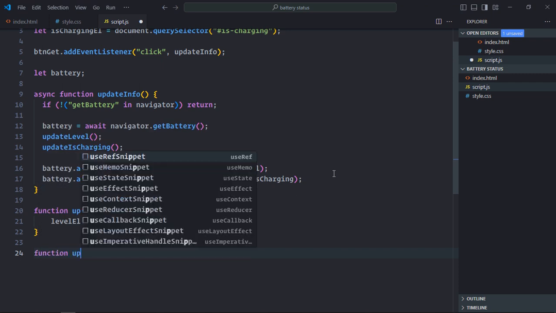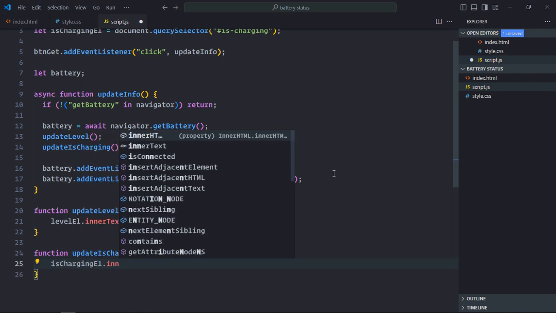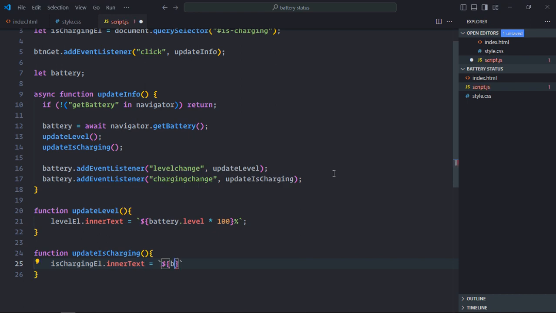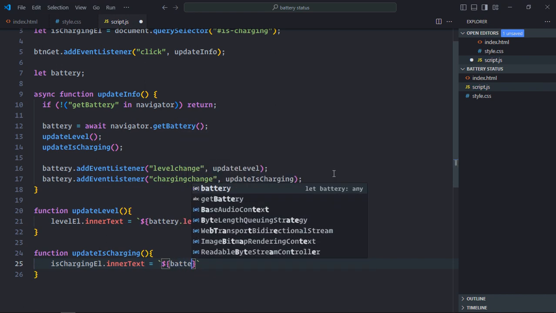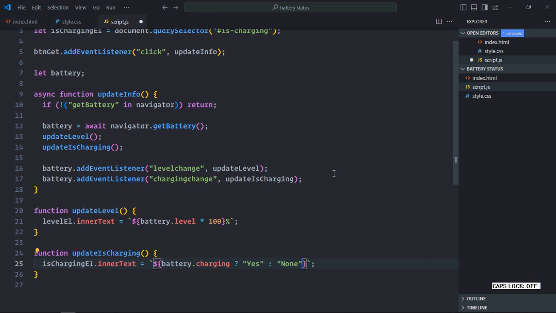Create next method, which is updateIsCharging. We'll update the isCharging element's text. So battery.charging will give us true or false. So we'll display yes or no. It should not be none, it should be no.